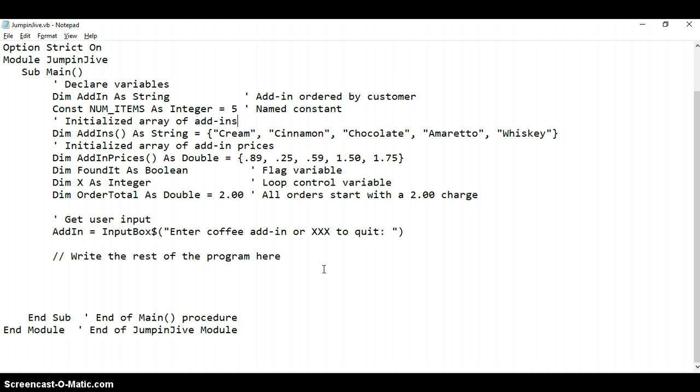Chapter 6 covers arrays. Arrays are nothing more than a list of items that can be manipulated in a program. As you can see, there are two arrays in this program. One is called add-ins, not to be confused with add-in, which is what the user is going to type in. Add-ins is the name of the array. It contains 5 items. There's a constant variable called num_items as integer, and there are 5 items in each array.